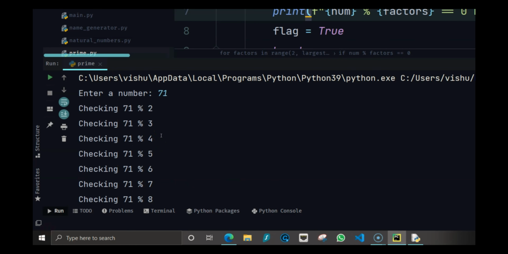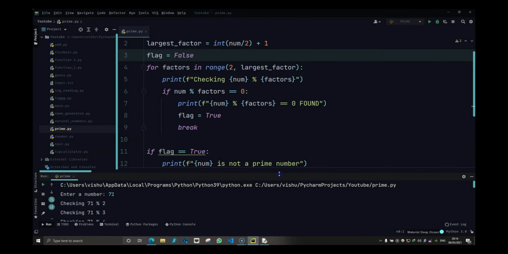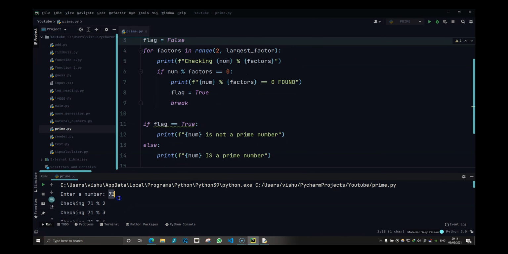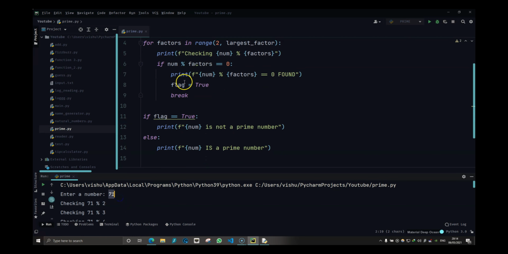So this is how you write a prime number program. In the next video, we will modify this to go from 1 to 71 and print all the prime numbers between 1 and 71. So there would be another for loop over here.